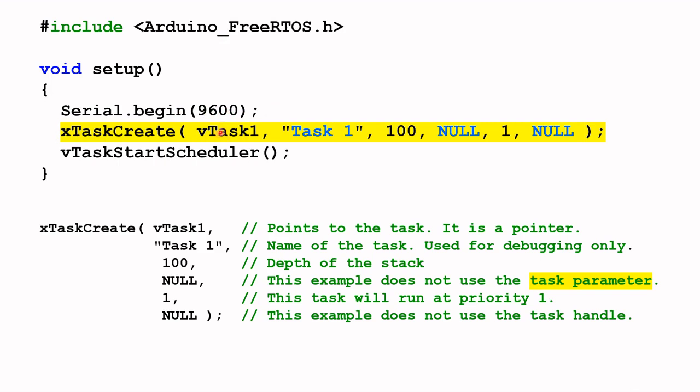Now notice within the xTaskCreate function there are a number of parameters, and I've listed them out here. I just want to go down the list and focus on this parameter, the task parameter. In the previous examples that we have encountered, I have set it at NULL because we're not using the task parameter. So this is the task parameter within the xTaskCreate.